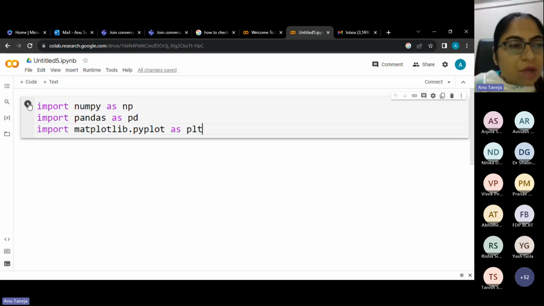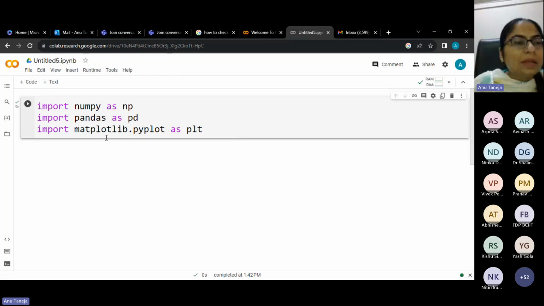And for execution of the cell, you need to just press run the cell. If everything goes well, there is no error, then you will get the green tick here. That means the instructions which you have written are executed well. You can see the green tick. It means all these libraries have been imported successfully. NumPy for mathematical calculation, pandas for data set manipulation, and matplotlib for plotting the graphs.